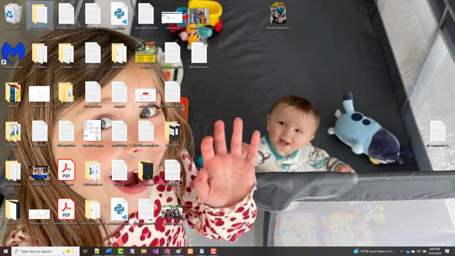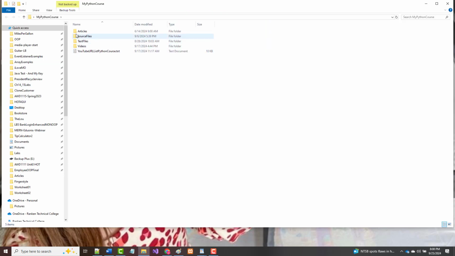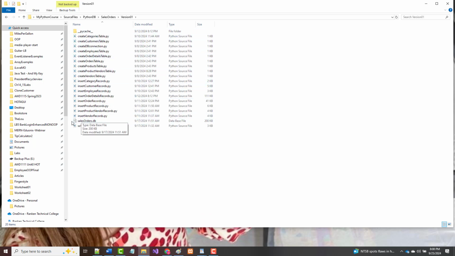So here's the course. When I call it the course, these are the lectures that I've done. These are my source files. Now we're in databases. We went over a demo on an employee database. Then I went over this sales order thing. We're going to have 4 versions of this. In fact, we're probably going to have 5 versions, but let's talk about that at another time. In version 1, I basically created the database, filled up the records, etc. So that was about it.